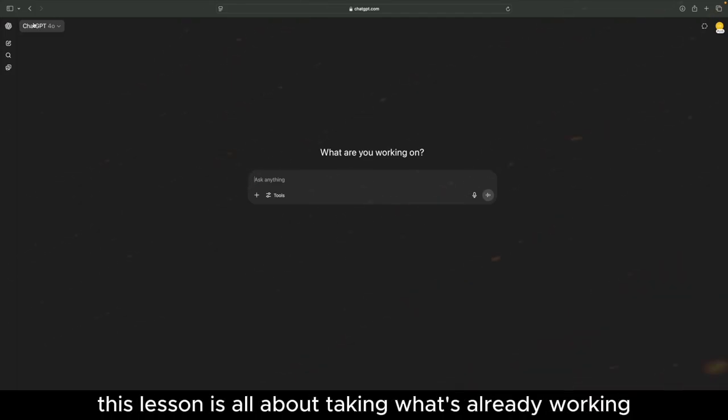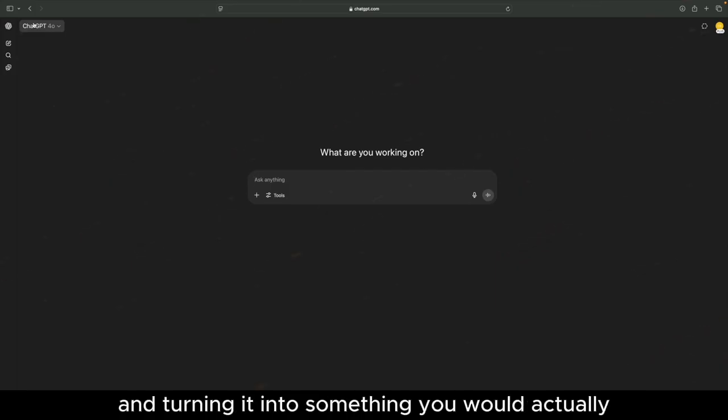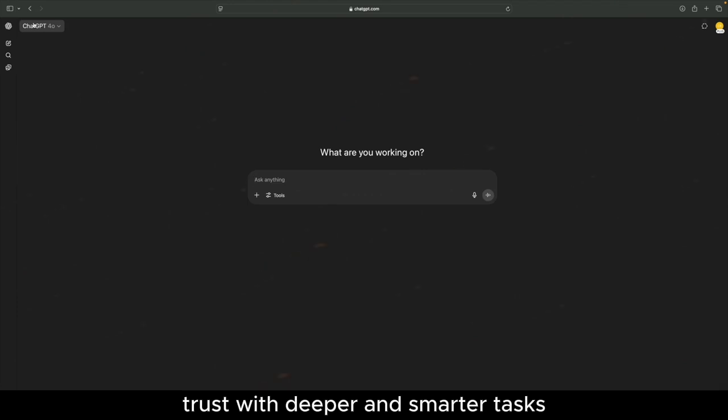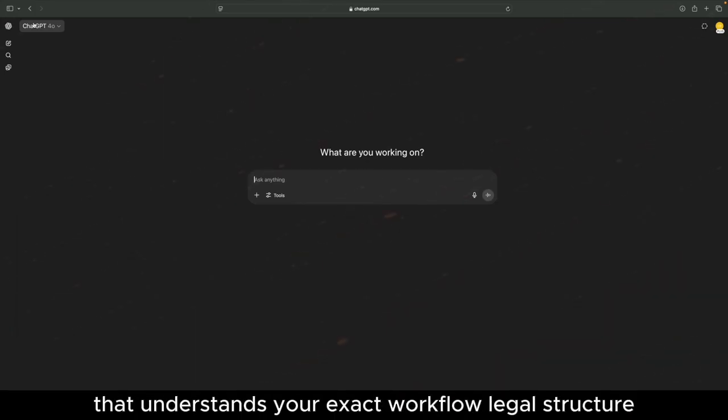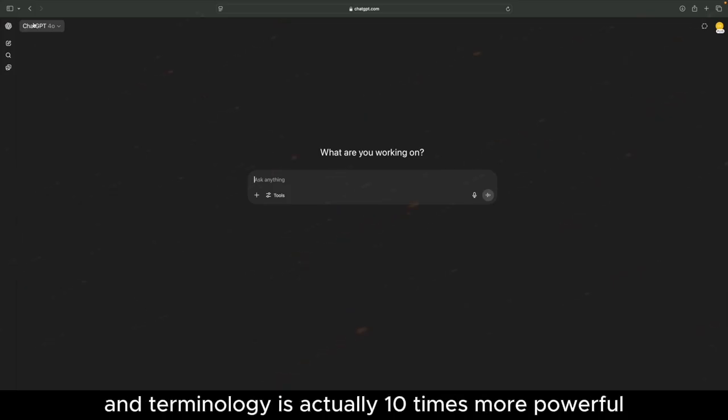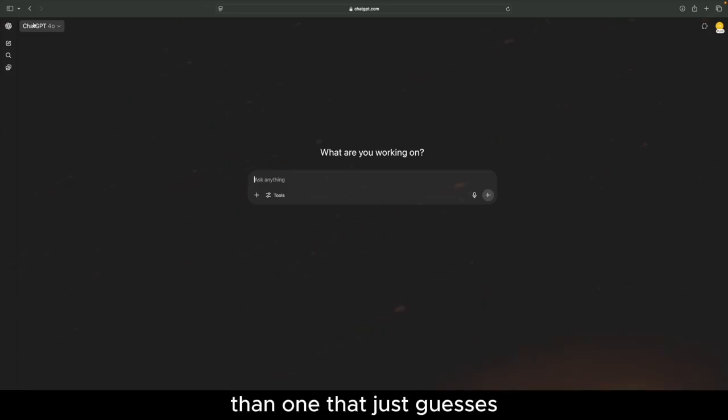This lesson is all about taking what's already working and turning it into something you would actually trust with deeper and smarter tasks. So let's start with uploading a document. So why does this matter? Because a custom GPT that understands your exact workflow, legal structure, and terminology is actually 10 times more powerful than one that just guesses. So first, we have to access our GPTs.